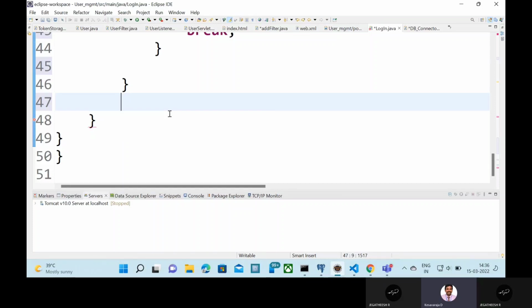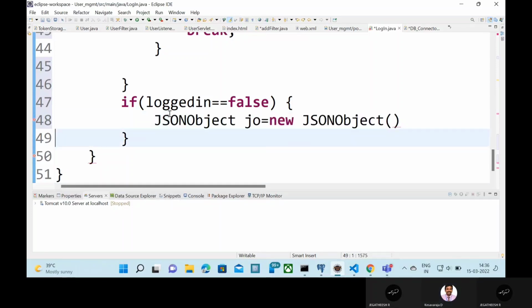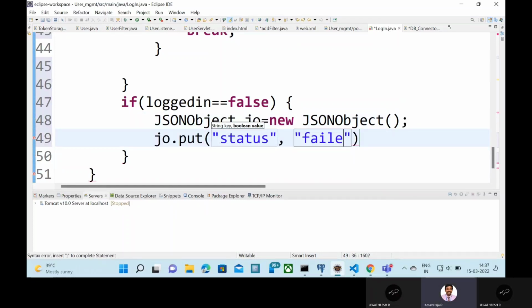Then after the if and after the while, if loggedIn equal to false, so till the end the loggedIn flag was not set. In that case, I will create my JSON object again. JSONObject jo equal to new JSONObject(). jo.put("status", "failed"). out.print(jo.toString()).